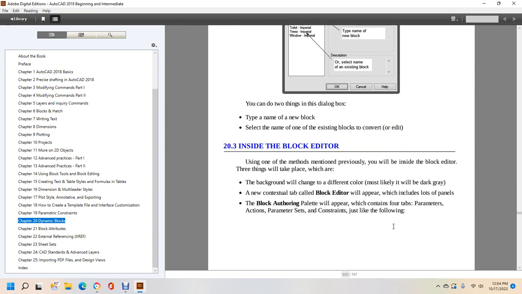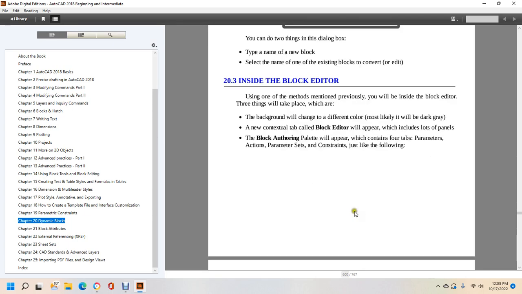Inside the block editor, using one of the methods mentioned previously, three things will take place. The background will change to a different color, most likely dark gray. A new contextual tab called block editor will appear, which includes lots of panels. The block authoring palettes will appear, which contain four tabs: parameters, actions, parameter sets, and constraints, just like the following.